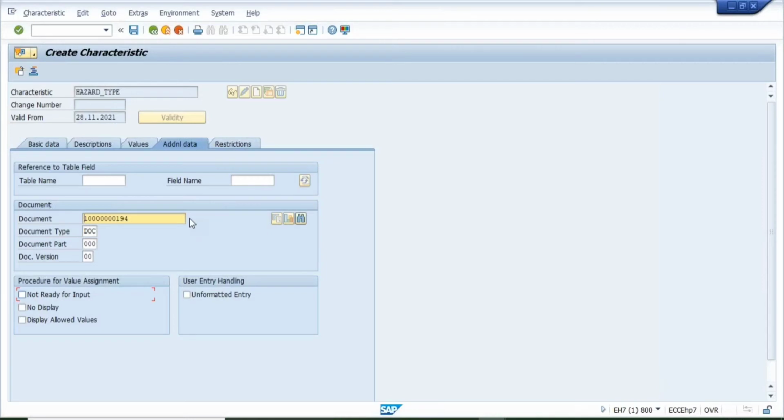Depending on what type of characteristics I'm creating, if I want to upload a supporting document, let's say instead of this hazard type characteristic, you are creating some chemical name here as a characteristic. So that you can upload any lab report or any MSDS for that characteristic, or any health and safety document.